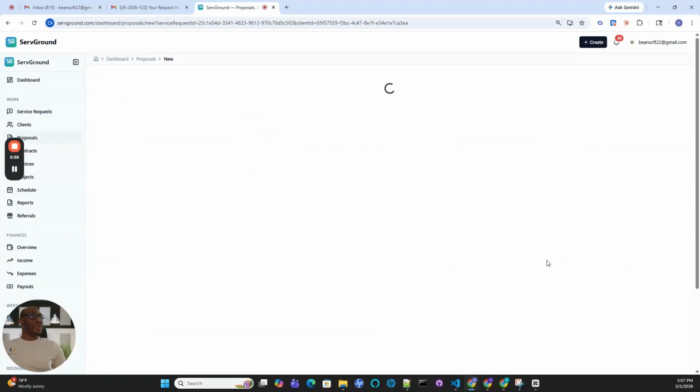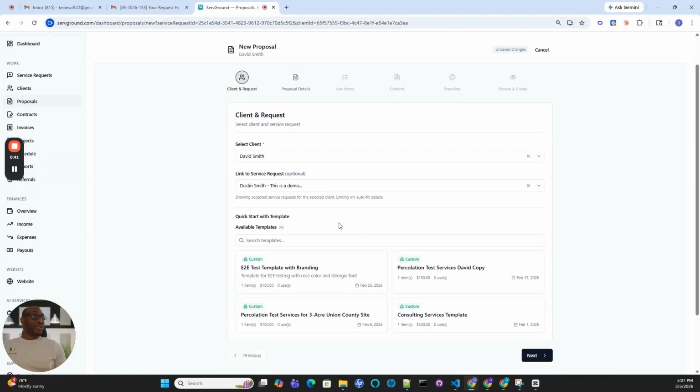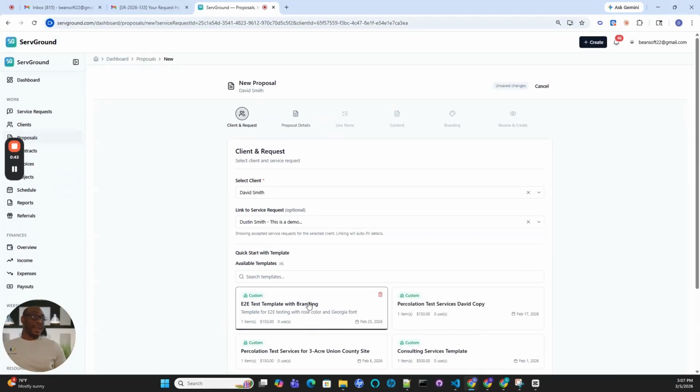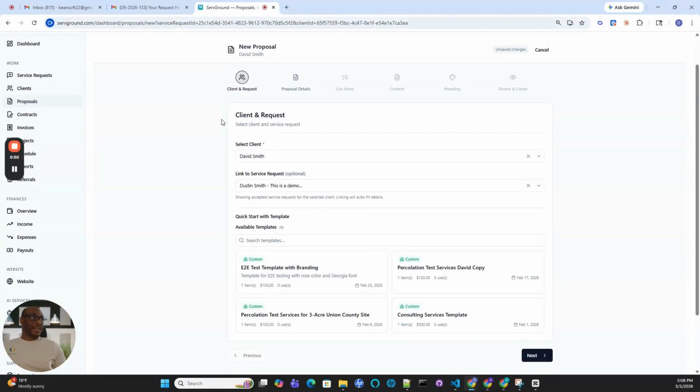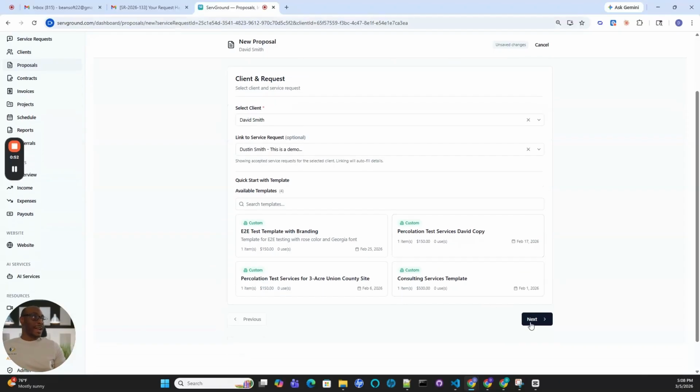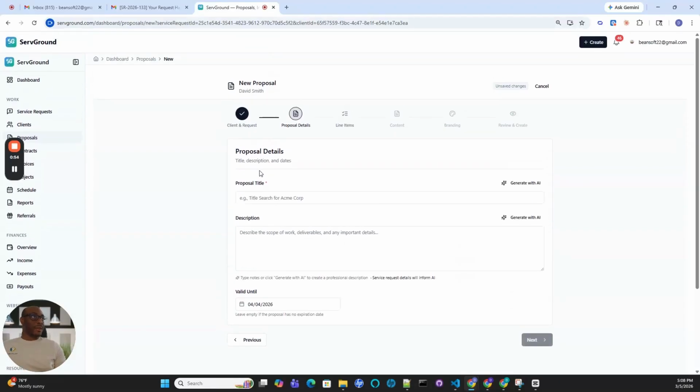So I'll click on new proposal, and you can create the proposal from an existing template, or you could just go ahead and follow the proposal builder, which is pretty easy. So you just click on that, click next. So you see how easy it is. And then you can generate the title.